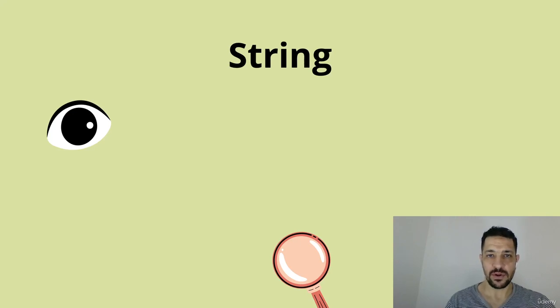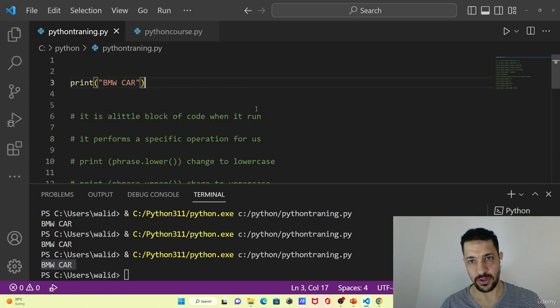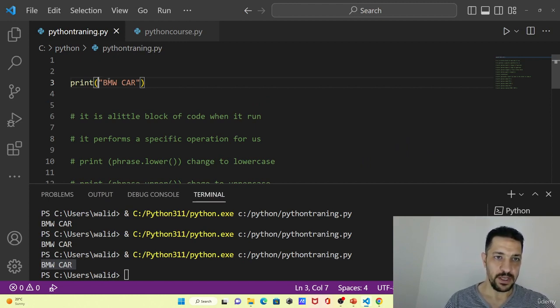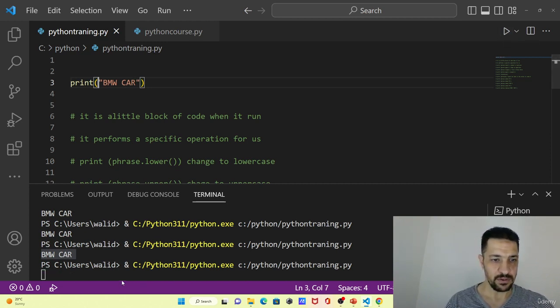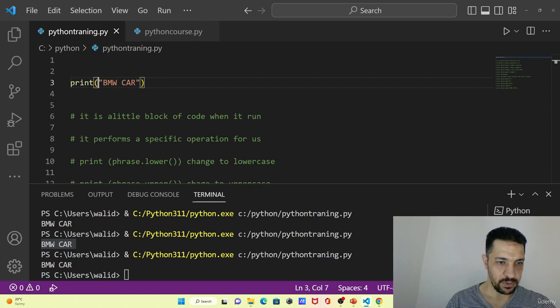Hello, welcome. In this tutorial, we are going to talk about strings. When you hear string, that means we are going to deal with text. We will show you exactly how we deal with text. Here, for example, BMW car. It's a phrase, or a text. If I print it out, it will print out the BMW car.